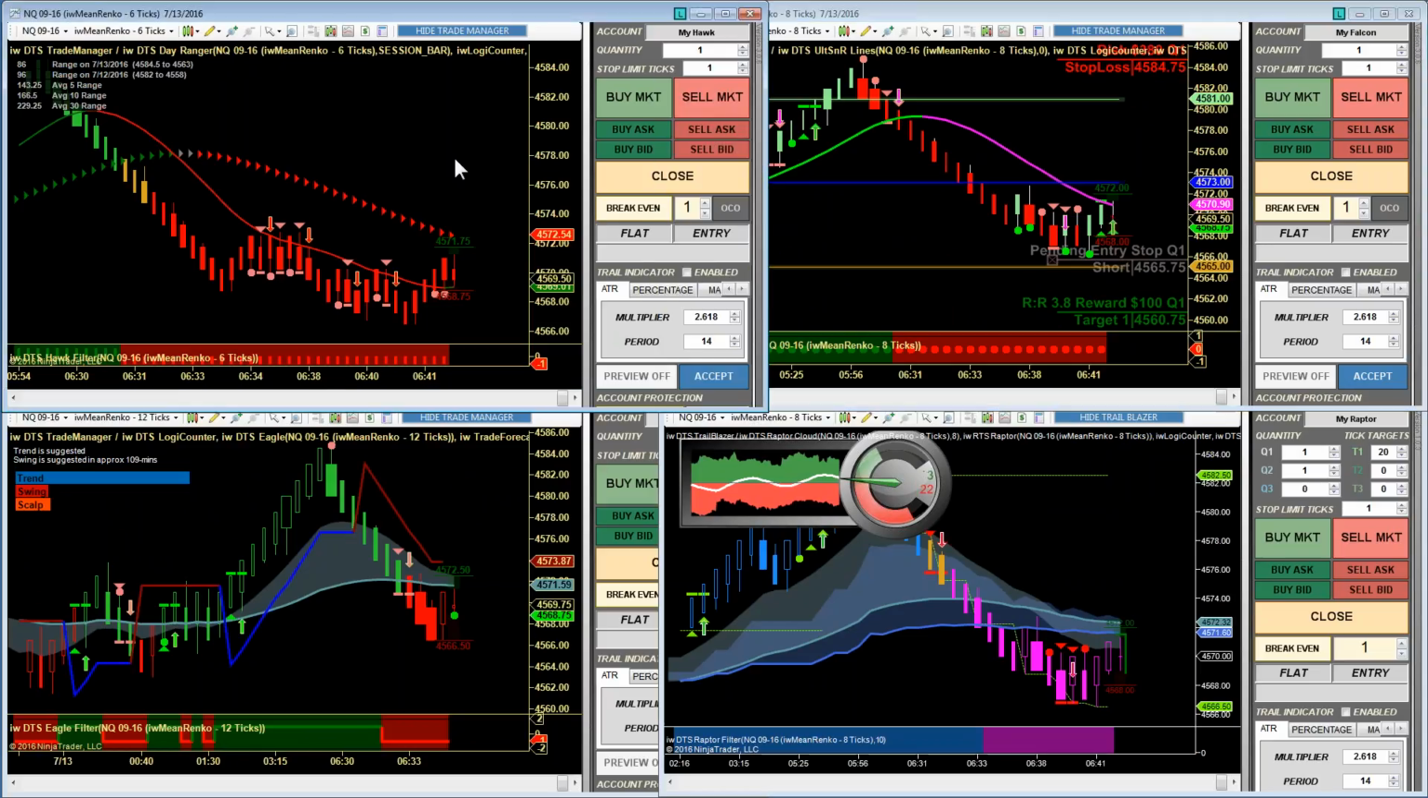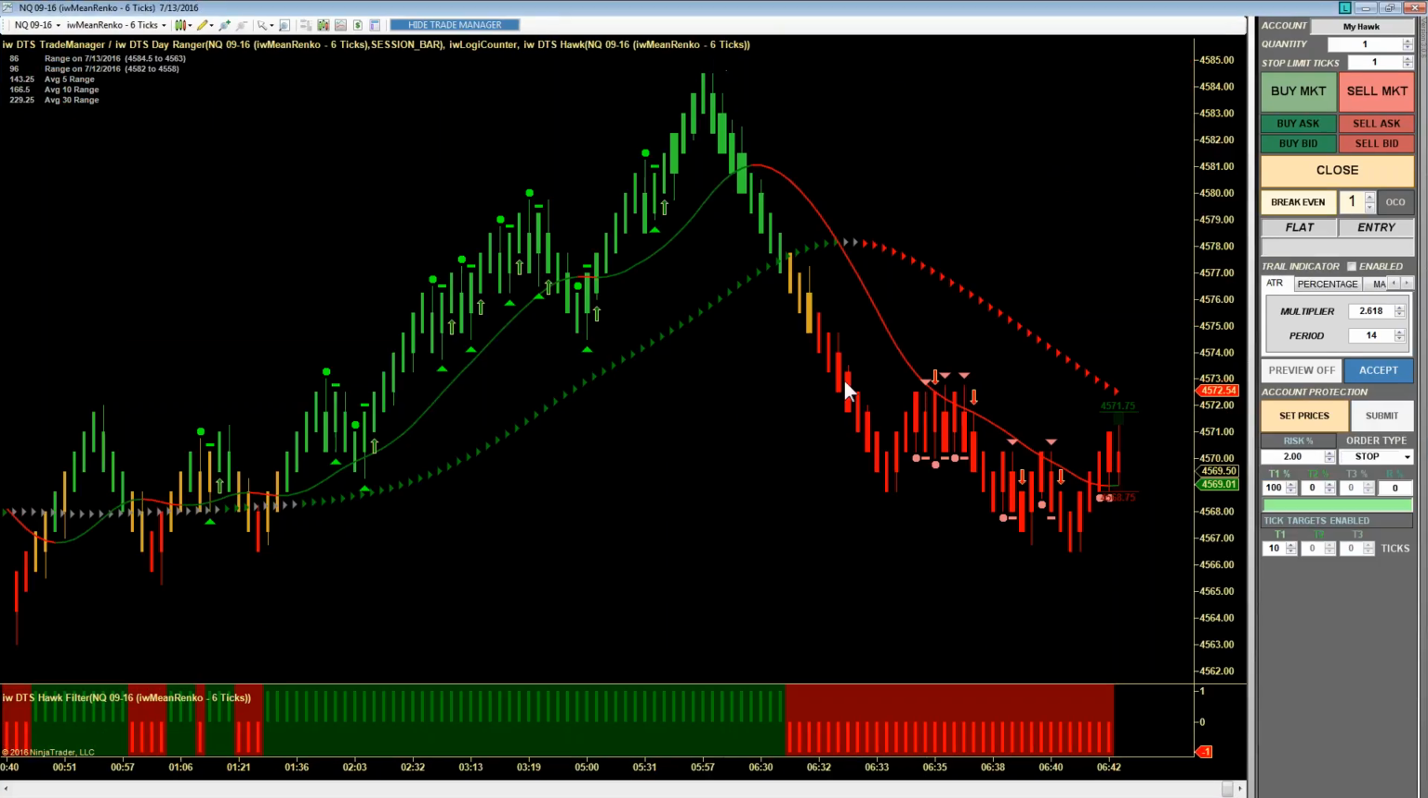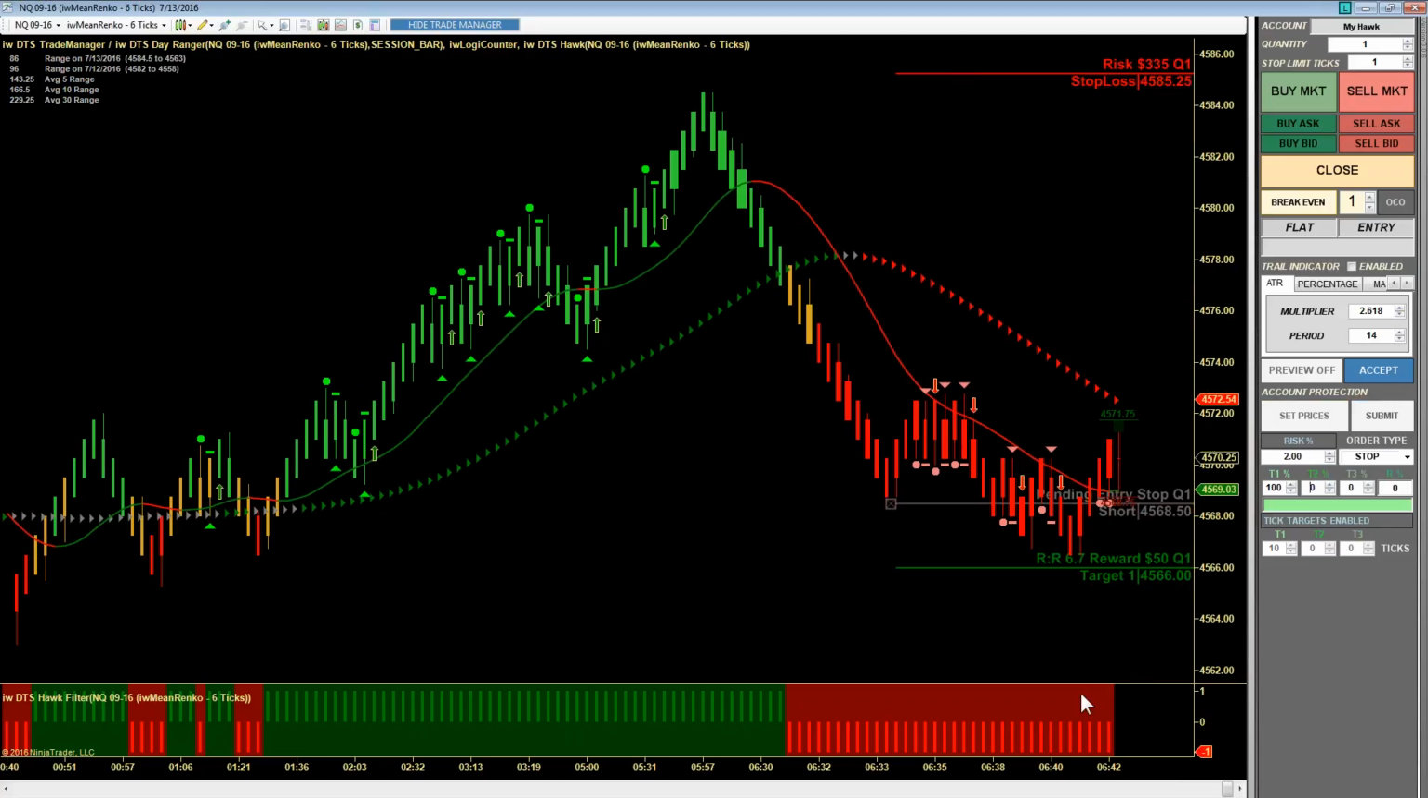We are getting another macro pullback signal here. The hawk's slowing somewhat, but here's a macro pullback. I'll demo this for you as well. And same thing, I've got to run my stop up here. And I've got my preset profit targets. You can also choose your own profit targets if you like.